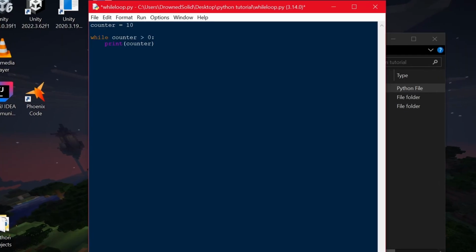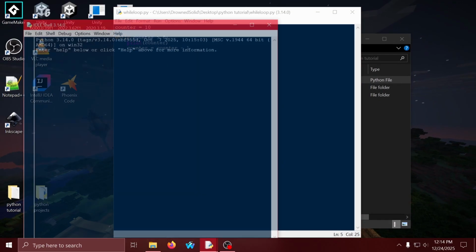I'm going to go down here and say every time this while loop runs, let's say counter equals counter minus 1. So it will be 10, and then it will be 10 minus 1, which is 9, and then it will be 9 minus 1, which is 8, and keep going down. Now let's watch what happens.